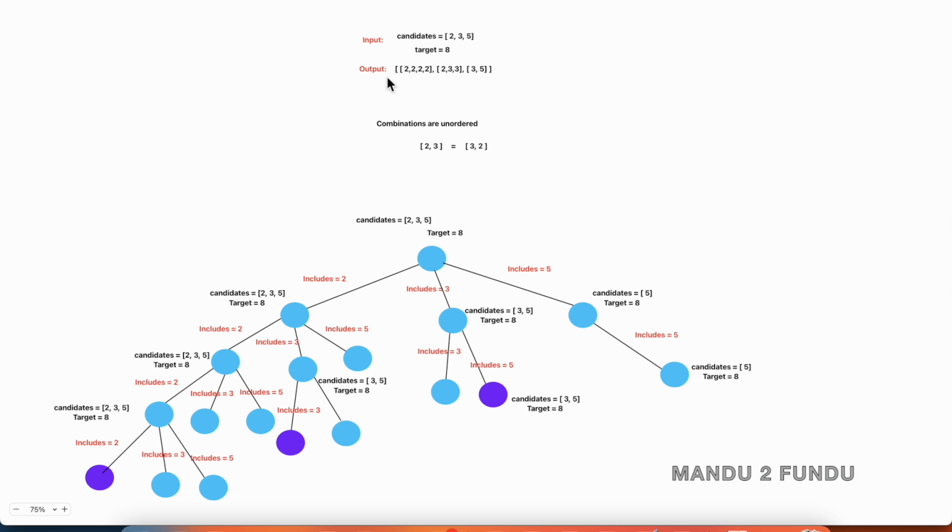So basically we need to generate all possible combinations with these numbers that meet the conditions mentioned in the problem description. We can include a number any number of times, and we also need to generate only the unique combinations. Basically the combinations are unordered. The combinations 2, 3 and 3, 2 are the same. So let's see how we can generate the combinations first, and as we include the numbers, how we are following the rules listed in the problem description.